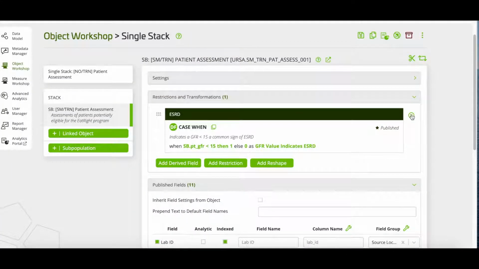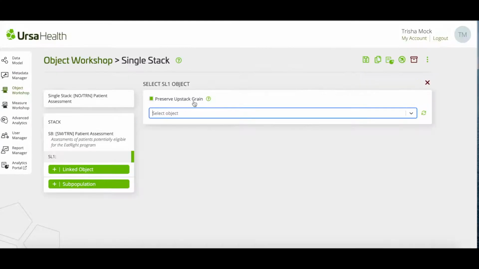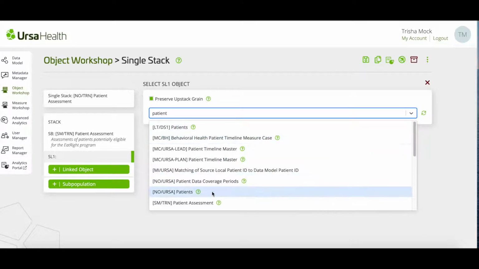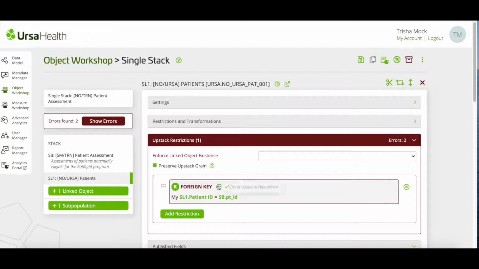So we are in the single stack tile within Object Workshop, and we're looking at our patient assessment stack base. Now that we've defined the properties of the stack base object, we can add a linked object. We'll start by selecting the linked object button and search for the object that we'd like to link. In this case, we're going to select the NO Ursa patients object. Once our selection has been made, we'll be brought to the Stack Link Objects properties.